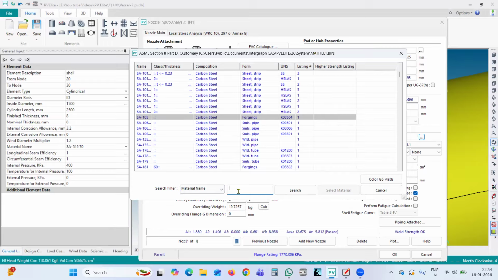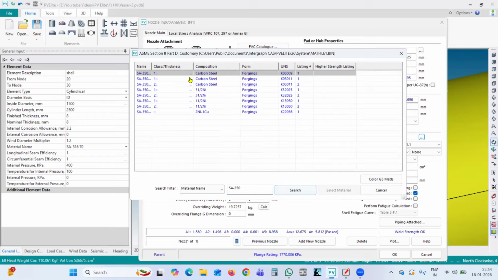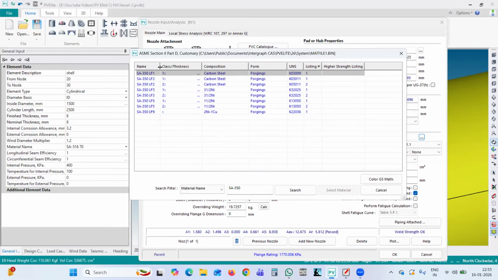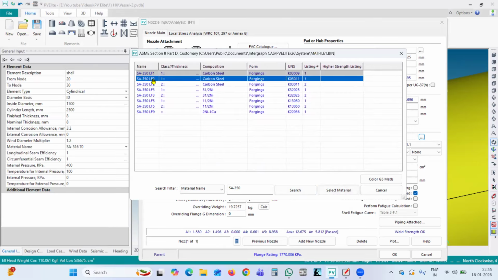If I have to select SA 350, suppose my material is SA 350 LF2 Class 1. So, yeah, we can move this one slightly so we can see. Let's say 350 LF2 Class 1. This is the material I selected.